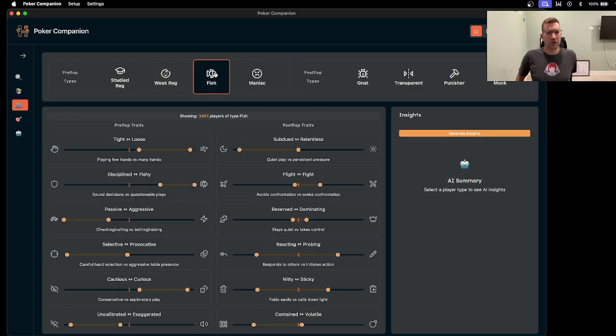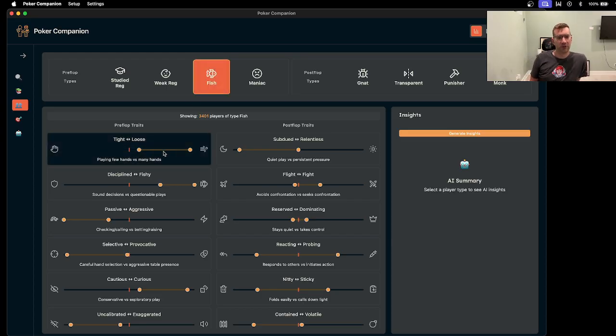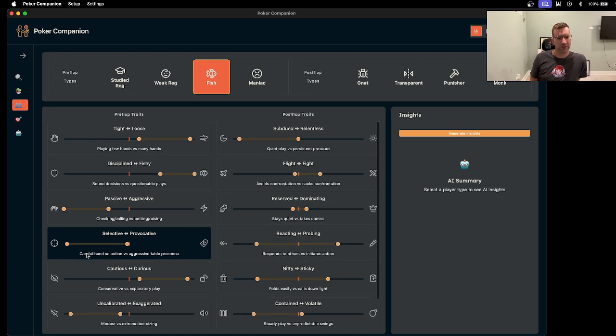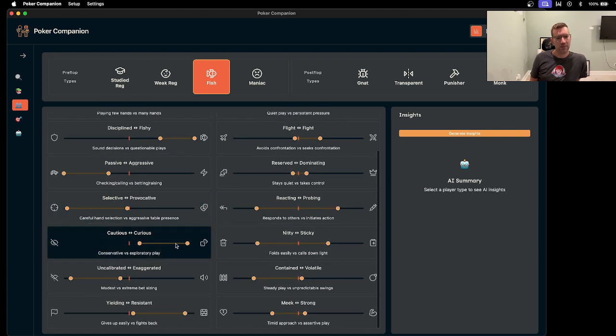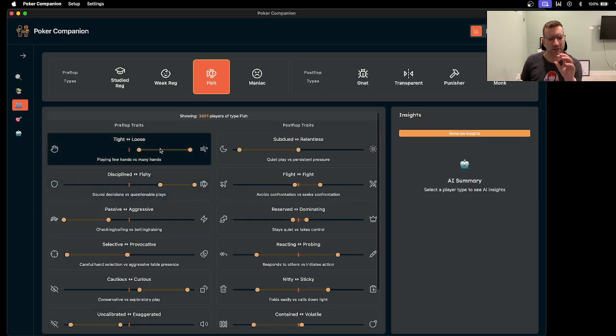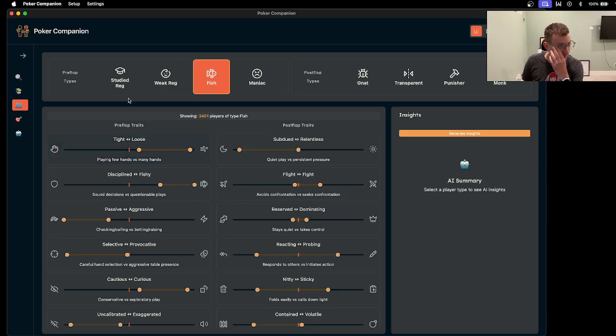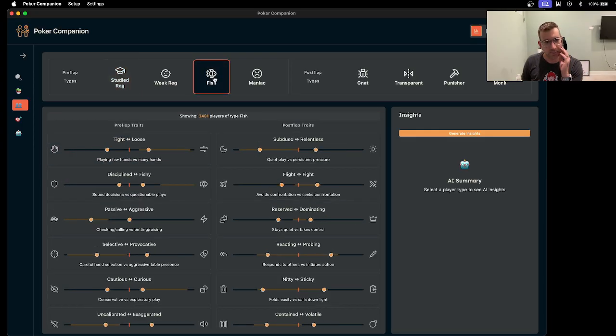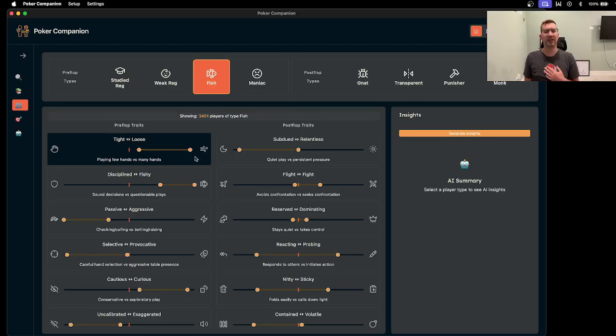If we look over here at fish, it's what we'd expect, right? Fish are loose, fish are fishy, fish are passive, they're not going to be taking aggressive actions much, and then they're curious, uncalibrated, and resistant. But what you'll notice, I think, and this is why it becomes really interesting to further segment these types down, is when you look at the range of outcomes from someone like a studied reg, it's really tight. But then we look at fish, and there's a whole wide spectrum of fish, right? And so again, this is really trying to dive into finding some of those individual traits.